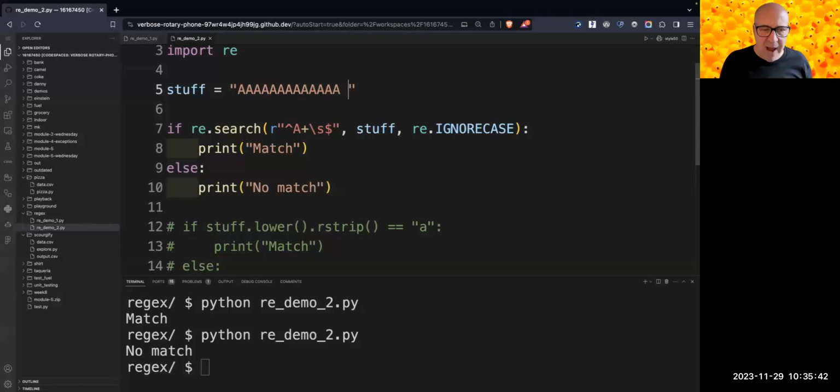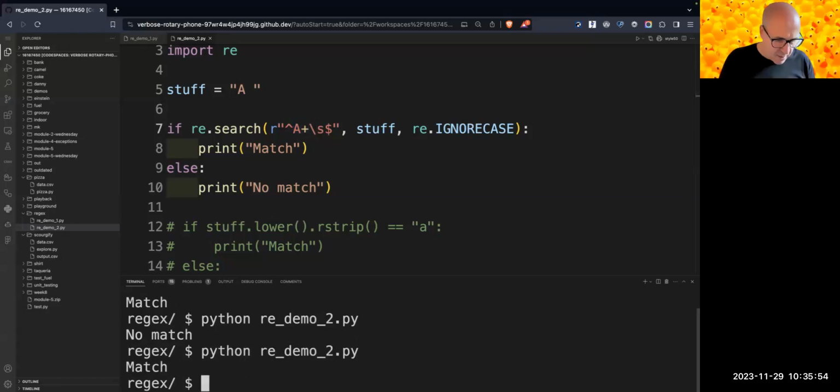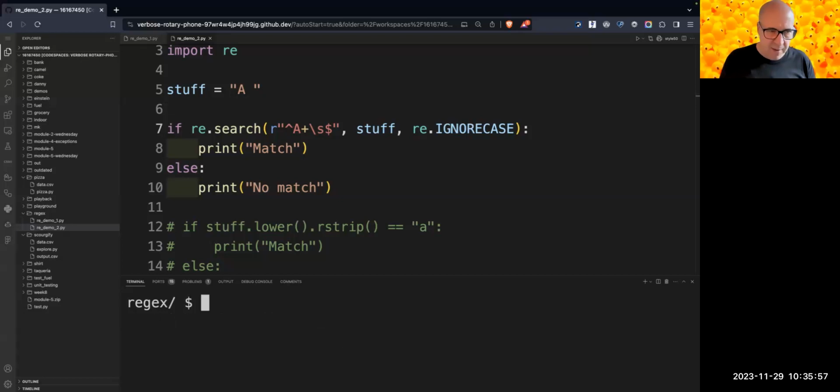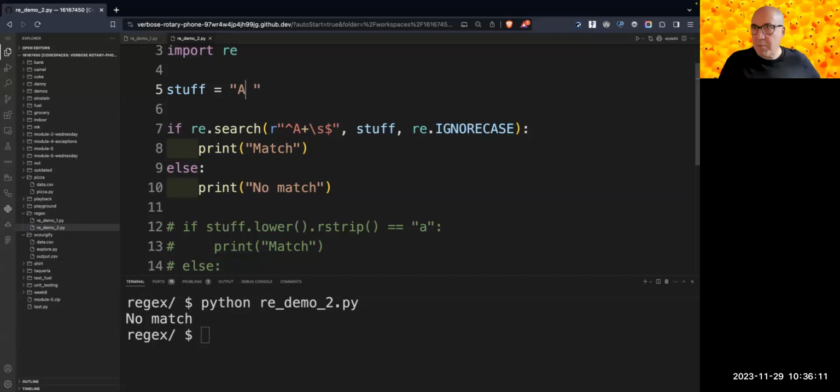So remember now, how can I look for one or more A's, and just to prove this to you, A space, one or more A's followed by a space. All right, is that going to work? Yes, it still matches, right? If I change this to lower, if I make it a B, no match. Cool. Our pattern is matching the lowercase a followed by a space.